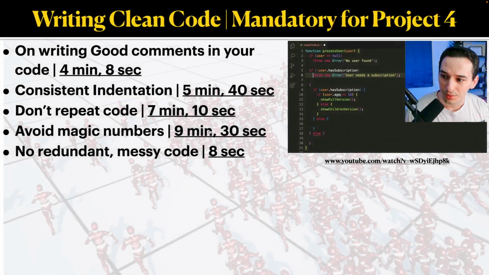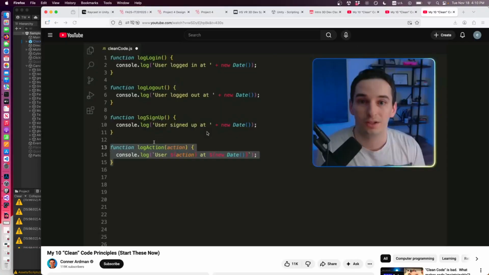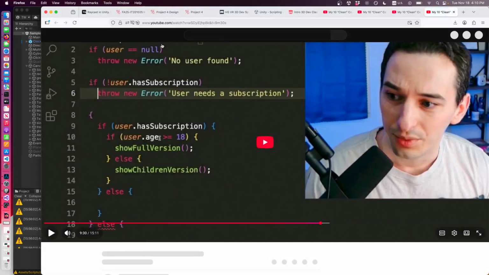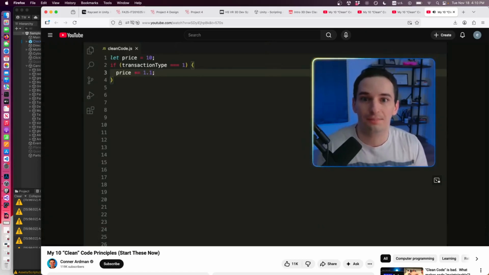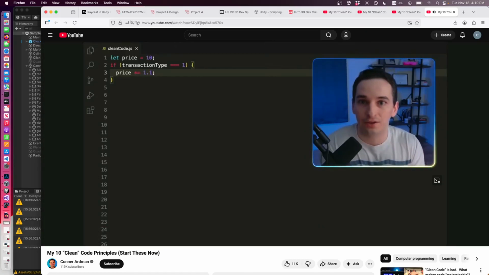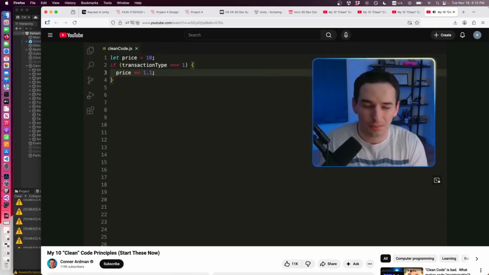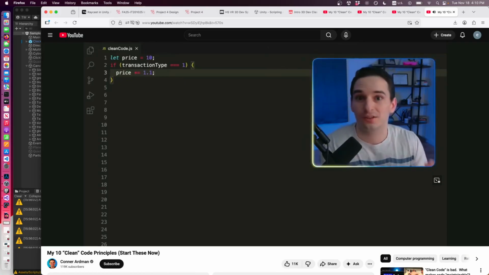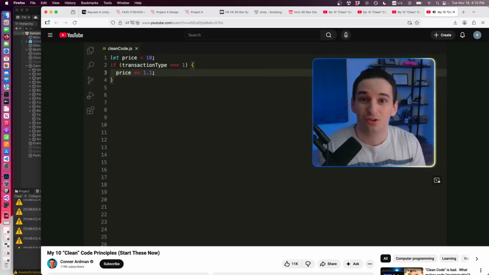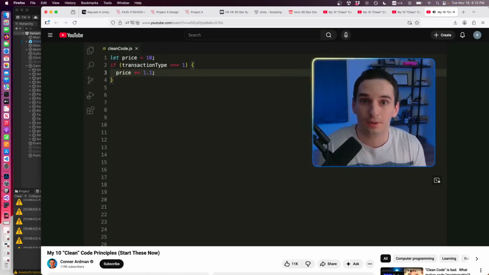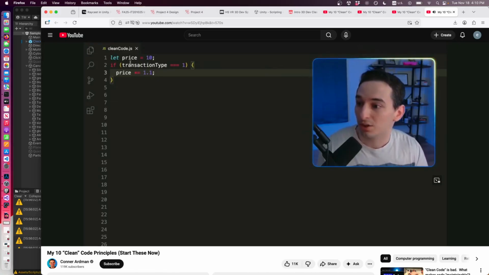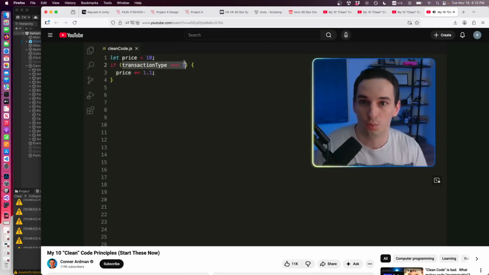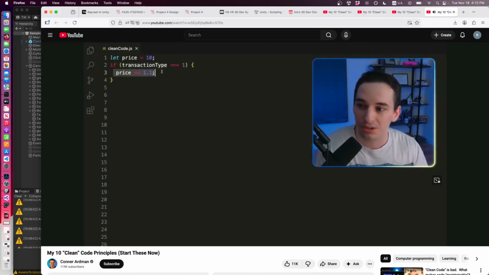There's a couple of more points we should go over. Let's see. Yes, this is important. Avoid magic numbers. To talk about the idea of magic numbers, or just more generally magic values, which are any values that appear in our code that are unclear what they mean. Usually these are numbers and strings where they're just hard-coded in, and it's not clear what their purpose is. And if we just give them names, it's much easier to read that code. So here we check that a transaction type is 1, and if it is, we multiply the price by 1.1.